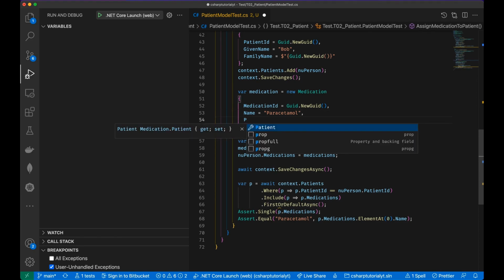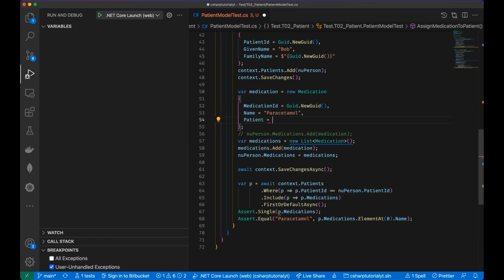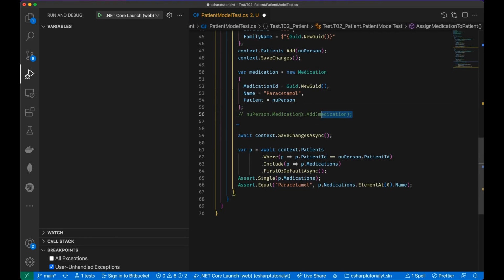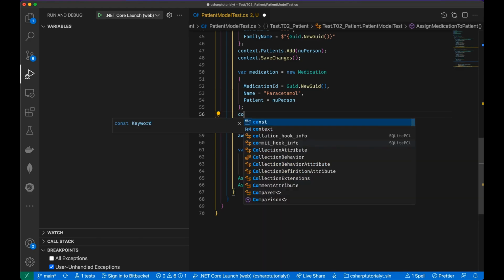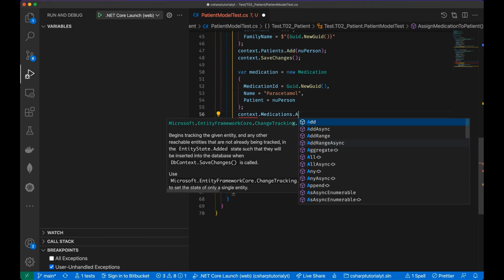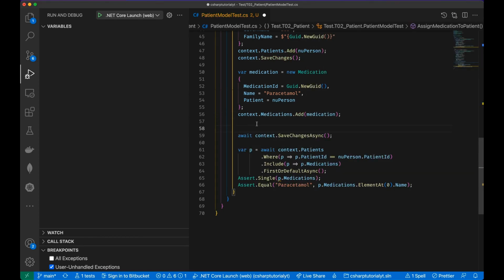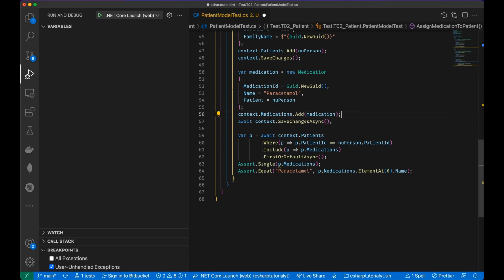So our patient is equal to our new person, and now we need to inform our context to add this new medication. So we're going to have context.Medications.Add, and we add our medication. So we removed a whole bunch of code from here. Let's have a look at what is happening here. We create a medication, we provide a medication ID, and we provide which patient it belongs to. Then we add the new medication.